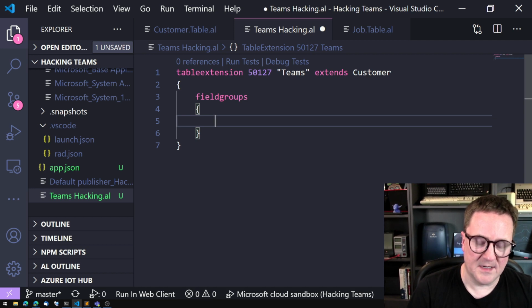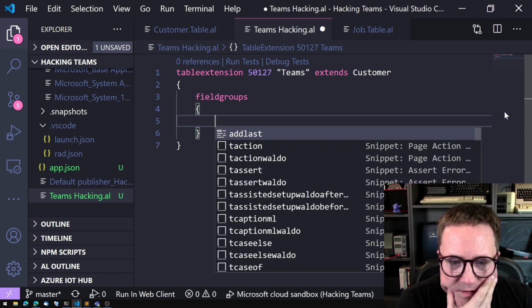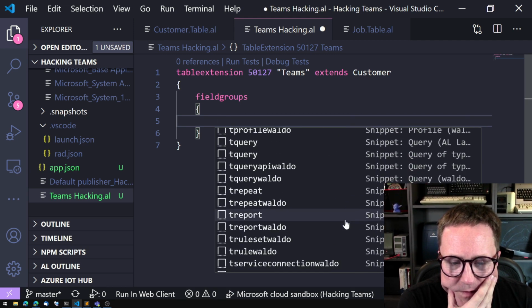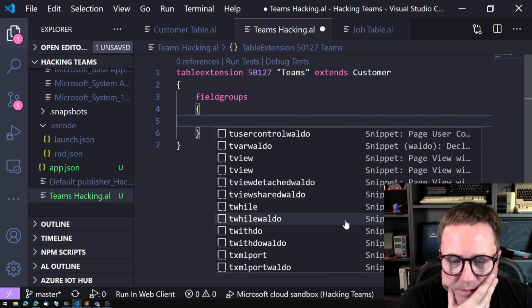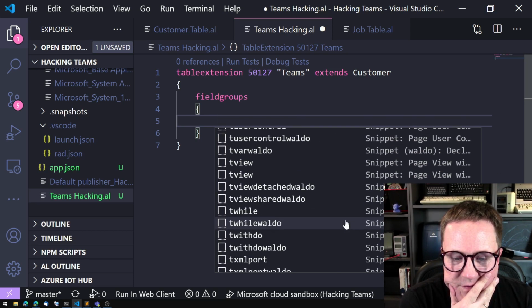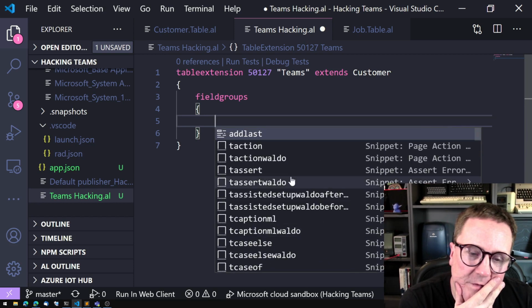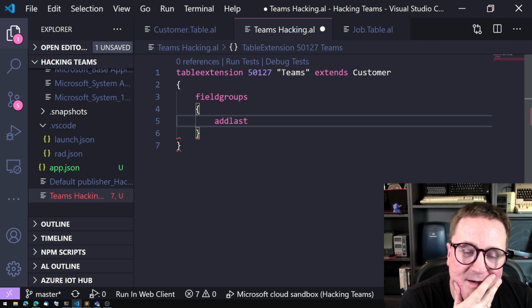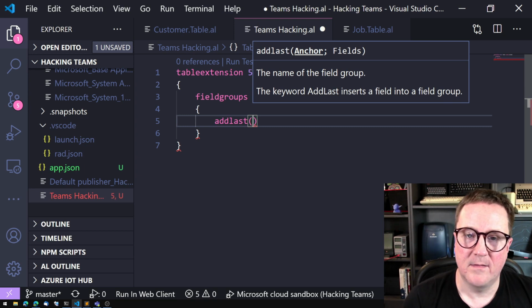So that's exactly what we need. And we can see that the only thing we can do, apart from, see, Waldo has infected my thing with all his crazy snippets. But we'll just ignore Waldo for now. So the only thing we can do is add last. So we can apparently add something to a field group. So what do we need here?